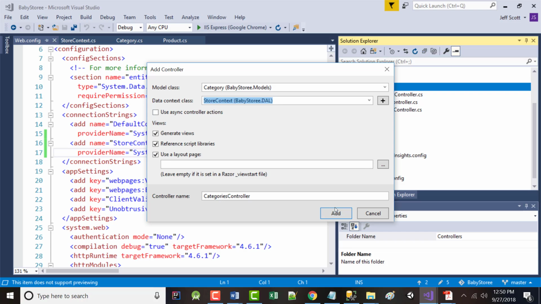So it should look like this, which does look the same way that it looks on page 17 in the book. Everybody cool with that? All right. Click Add.